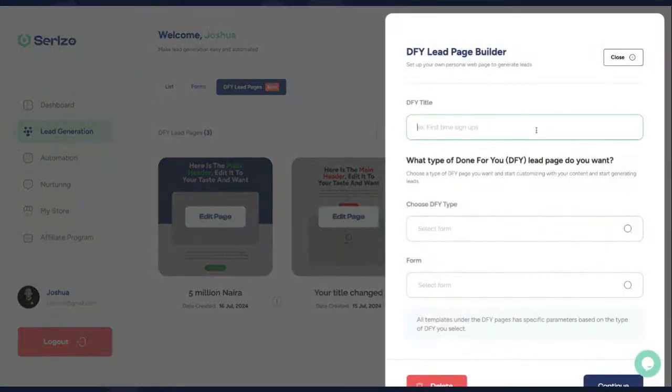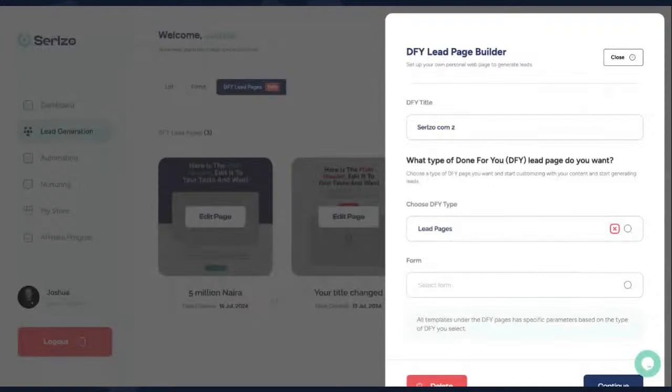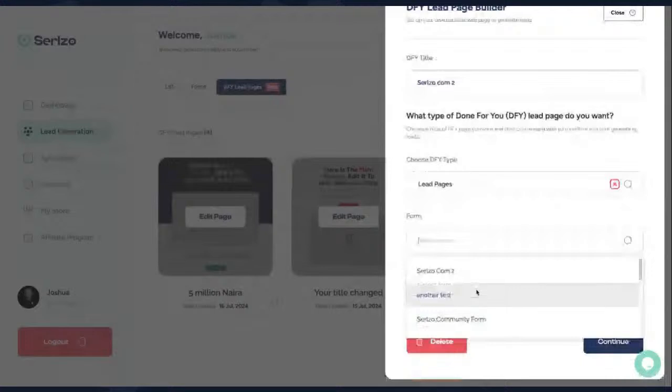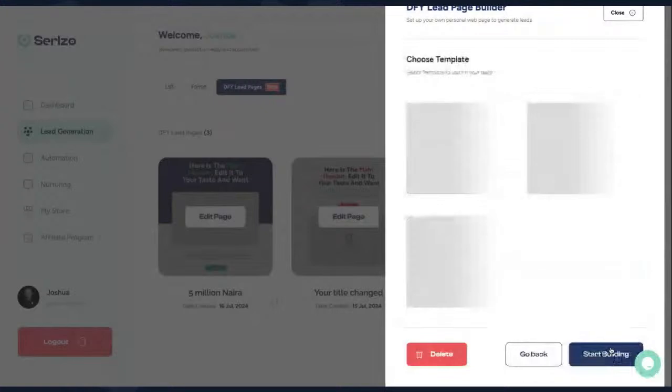Now watch this. I call this guy again just for unity of name, and I select the type. The type I want is a lead page type. Like I said, this is the only type we have available right now, as at the time of demoing, and it is basically for generating your leads. We are going to add different types of DFIs for your webinar and for different cases. Then I select the form I want to add to the page, which is the Serlzo Com 2 form, and I click on continue.